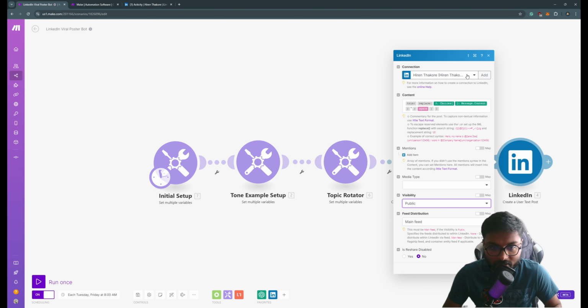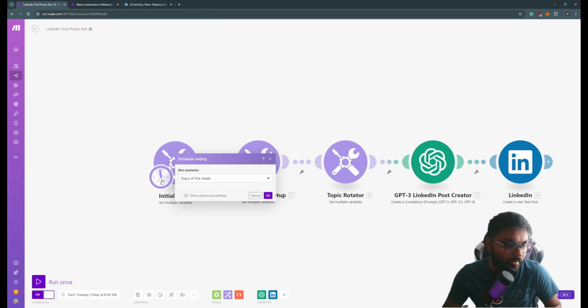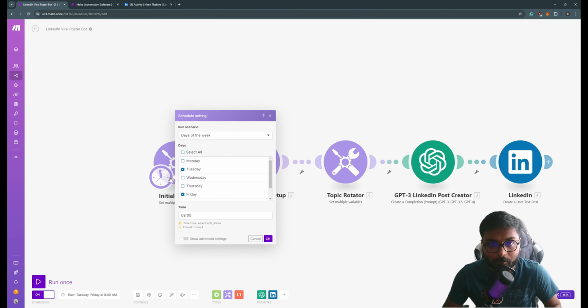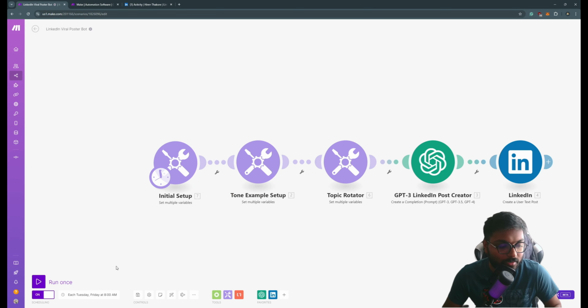Again the same thing: we need an API key for your LinkedIn, and that's an easy part too. Then you can choose the visibility, whether only your connections or public. Keep it public for improved engagement. And feed distribution is meaningful, nothing to worry about. As I said, it's on a schedule basis, but for this purpose I can just run it and show you what's happening.